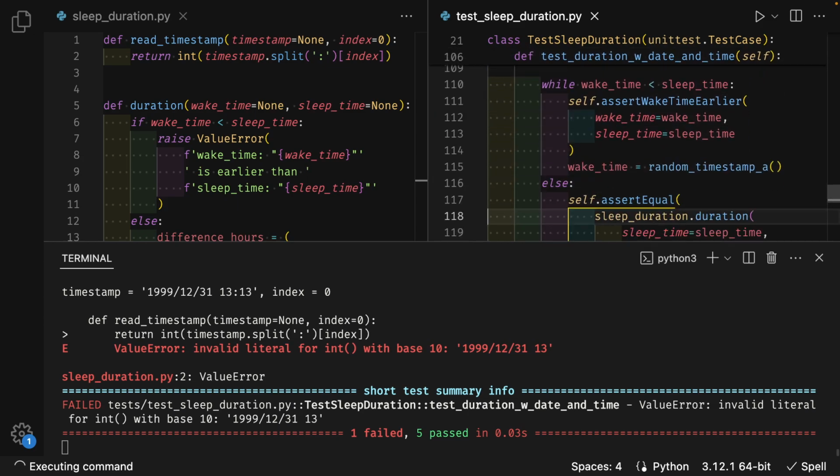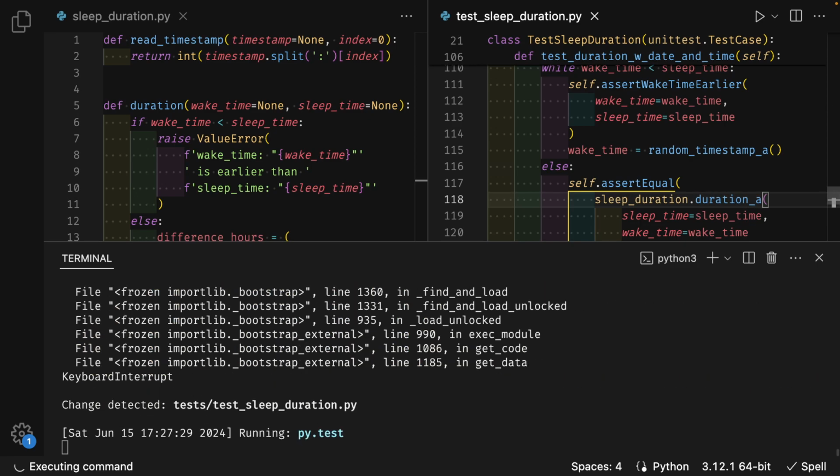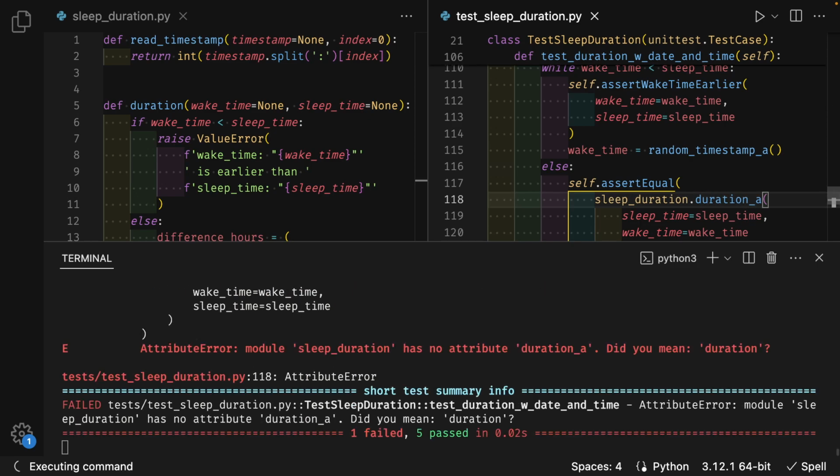I get back my value error, and since I cannot use the int constructor, I am going to change this call from duration to be a call to duration underscore A. I get an attribute error. Module sleep duration has no attribute duration A. Did you mean duration? No.